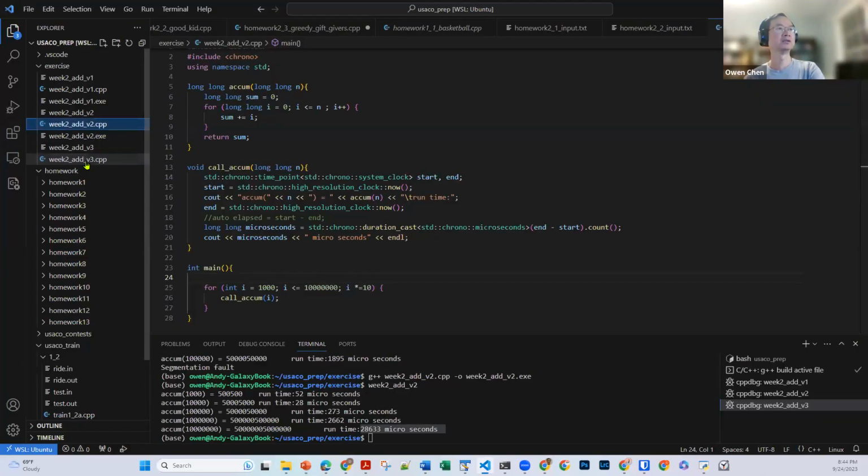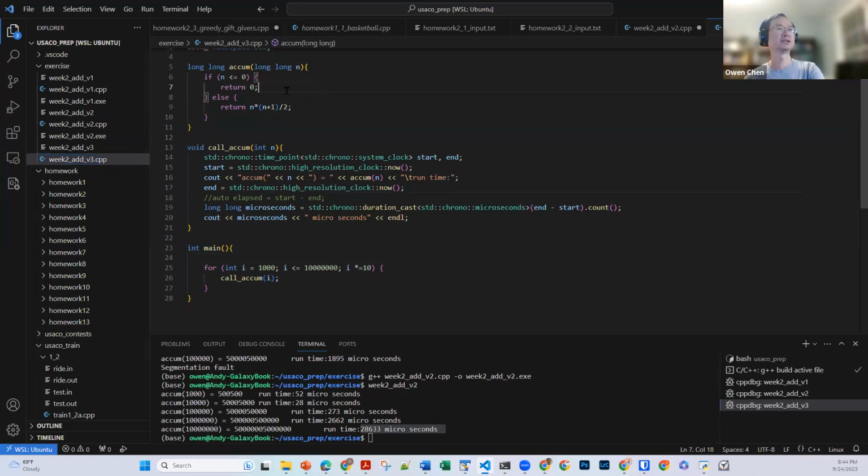So let's see the new version of this accumulate function. If n is less than 0, we just make sure the boundary condition is handled. And if it's greater than 0, then we use this formula. Just return this. There's just one calculation, no loop. So in terms of efficiency, this is O(1). We use this same call to keep track of the time. This is the same, and the main function is also identical.